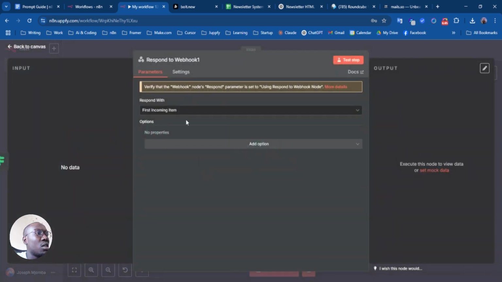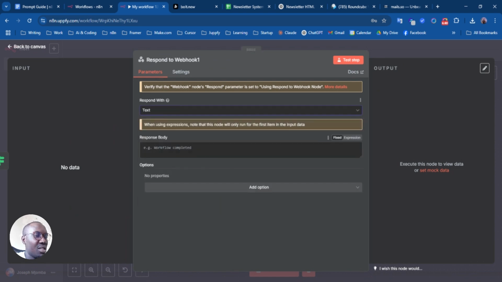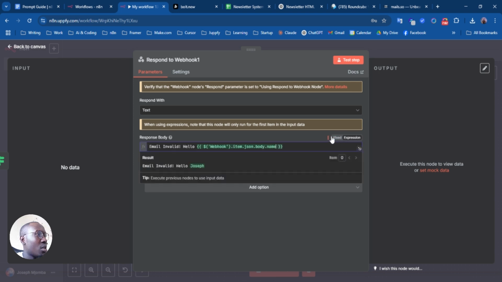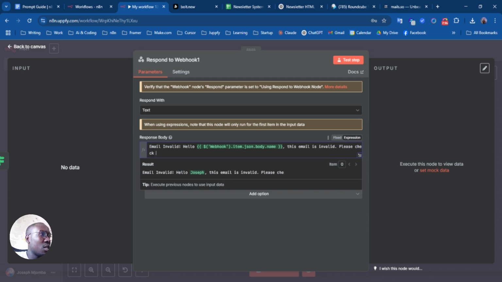false. Then we say text again, it's easier to send text, and then we say email invalid. Hello, paste our expression here, make sure we switch this to expressions so that you can pick it. Hello Joseph, this email is invalid. Please check again and retry. Right, perfect.